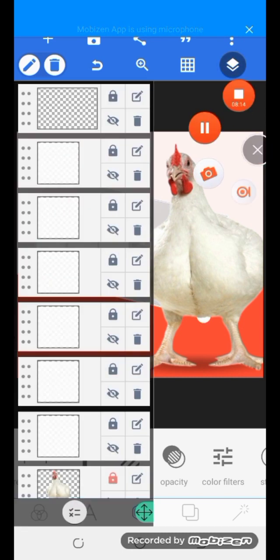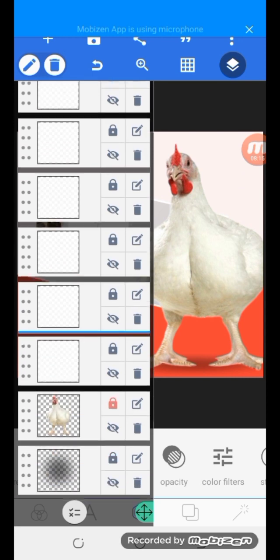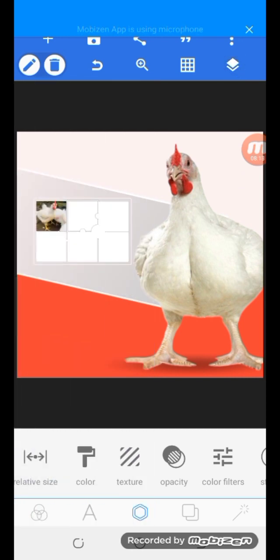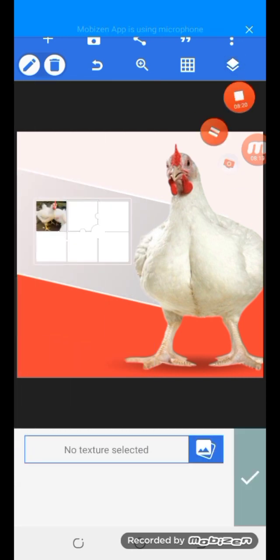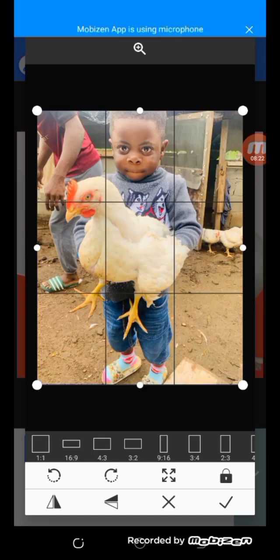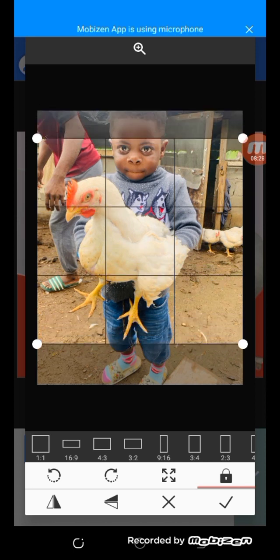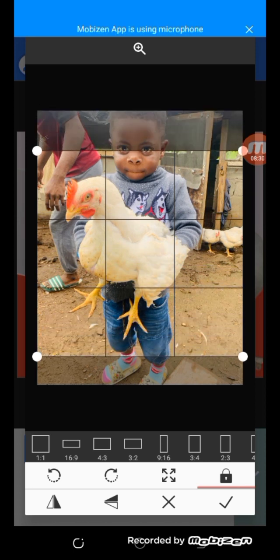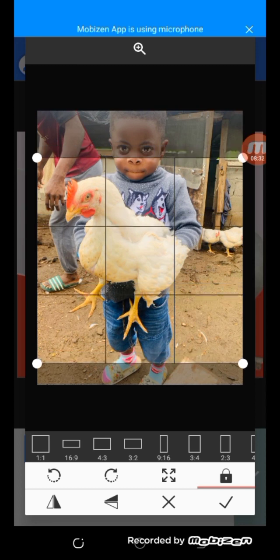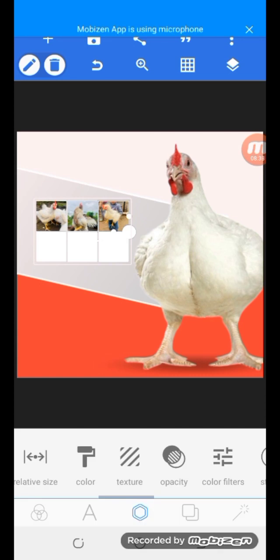Same for the second one. I click the second shape. I go to texture, choose an image. So this is the image I've chosen. I will do same. I will choose this square shape here. 1:1. I want to crop it in such a way that the fowl will display. Okay, I click OK. Okay, that's good. So I'll do same for the other ones.